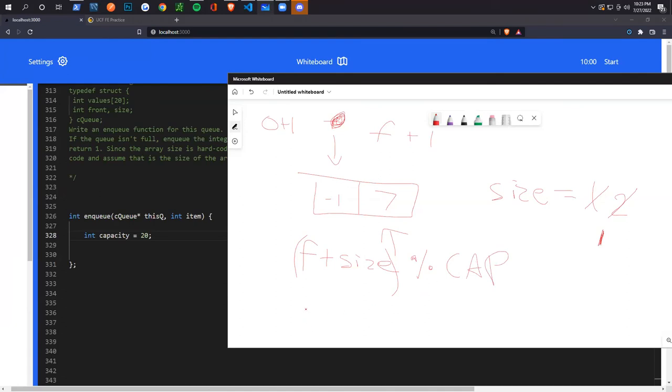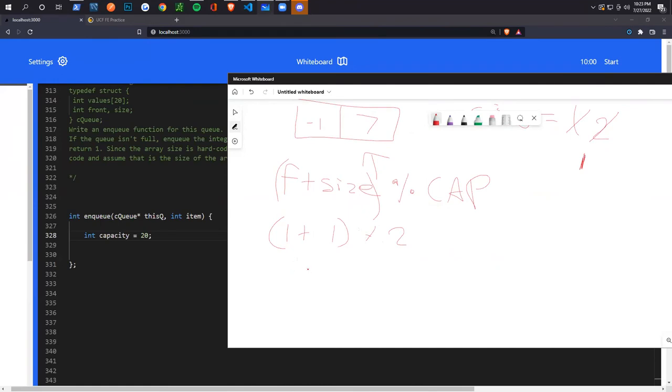So let's just go through it. In this case, it's 2. But in the case that we're going to code up, it's 20. So in this case, the capacity is going to be 2. So we're going to do F plus size. F is now going to be 1 because we moved it. So 1 plus the size, 1, mod capacity, which is 2. So we do 2 mod 2. Since this is index 0, index 1, index 2, like I said, it would seg fault. So that's why you have to modulate it. And you do 2 mod 2, and in this case, this is going to give you 0 because 2 goes into 2 evenly.